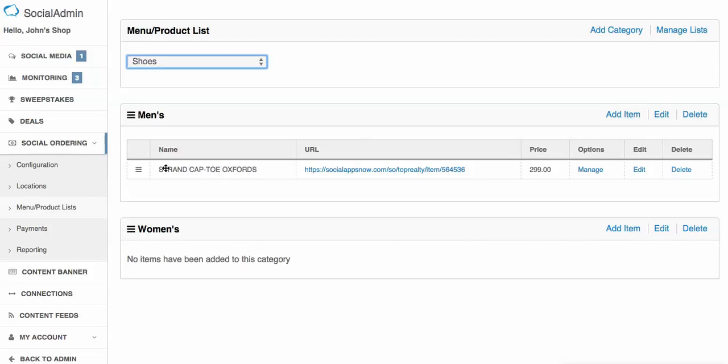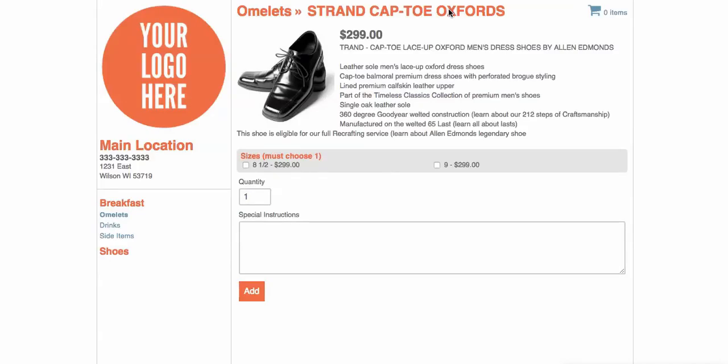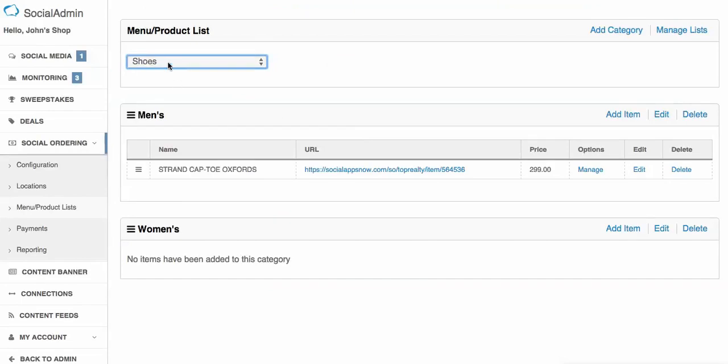So let's say there's whatever this shoe is right here that we created, but then on top of that you also have sizes for a retail place, and for a restaurant that would be options like ketchup, mustard, lettuce, tomato, whatever, those kinds of options. So again, we'll have a video specifically on this, but that's the main thing you need to do.